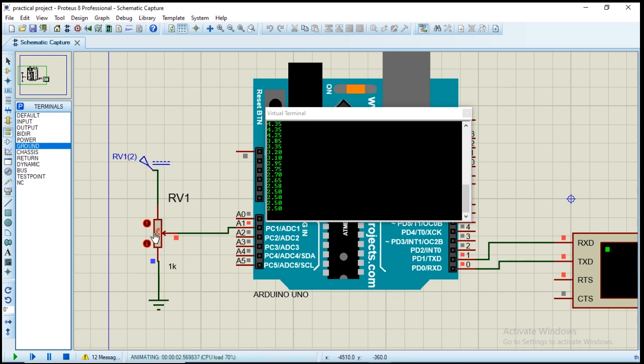So guys, this is how to read a signal from an Arduino analog pin using the analog read function. See you in our next video.